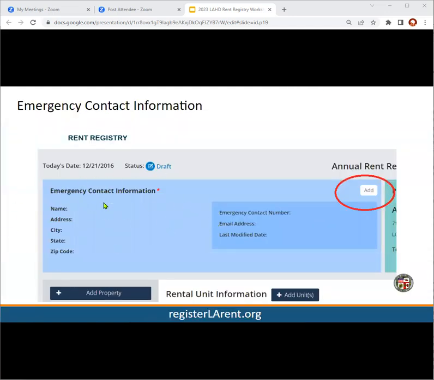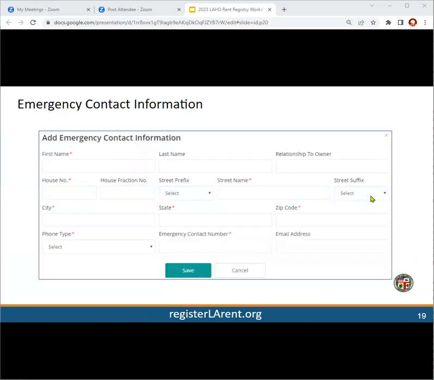The emergency contact information is reflected in this light blue quadrant. You select the button for Add to enter the field. You will be prompted to enter all mandatory fields identified with a red asterisk. Here you'll see the name, address, including zip code, as well as emergency telephone number, contact number are required fields. Although an email address is not required, we do highly recommend it. Click Save.